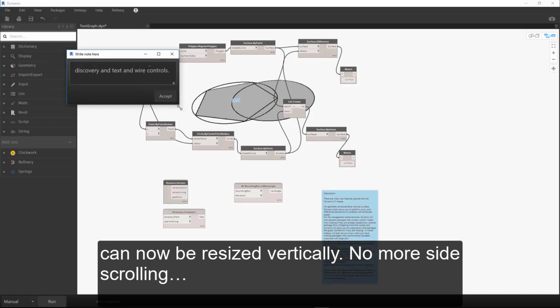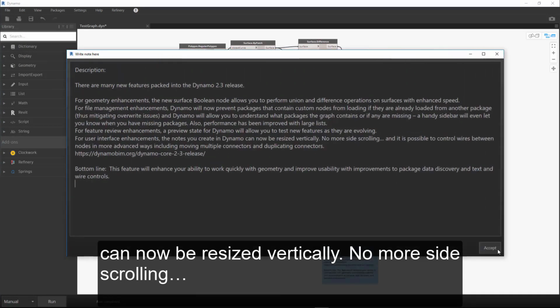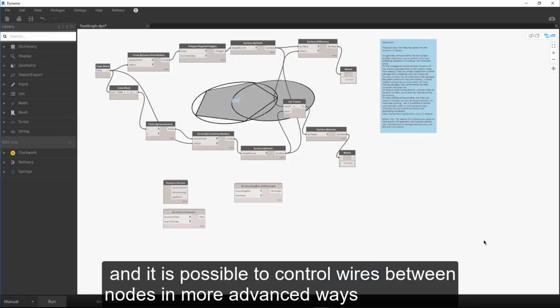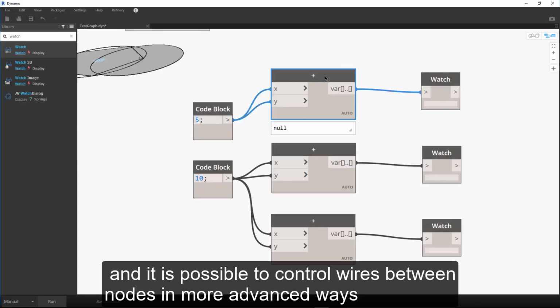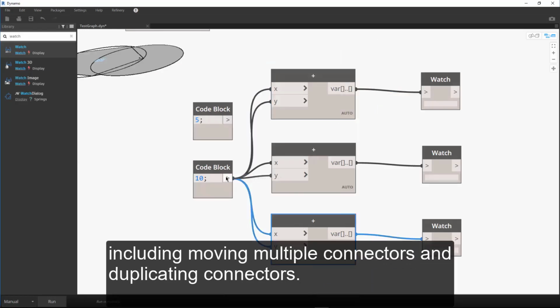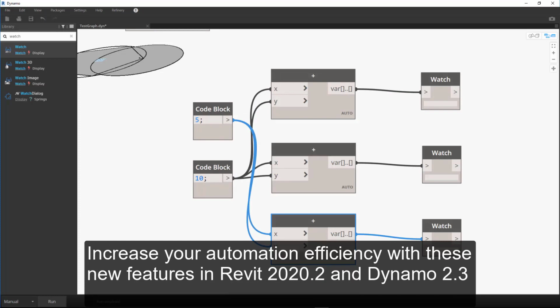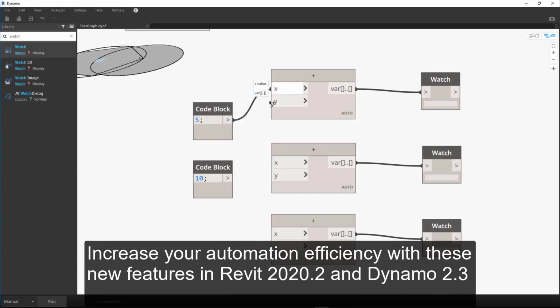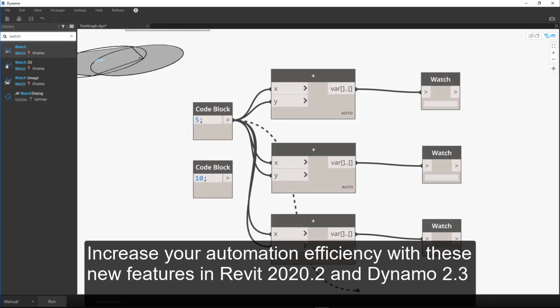No more side scrolling. And it is possible to control wires between nodes in more advanced ways, including moving multiple connectors and duplicating connectors. Increase your automation efficiency with these new features in Revit 2020.2 and Dynamo 2.3.